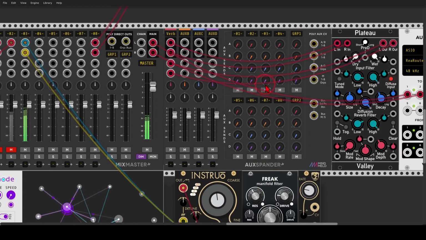Let's add a nice amount of send reverb as well. I have here Plateau as a send reverb.